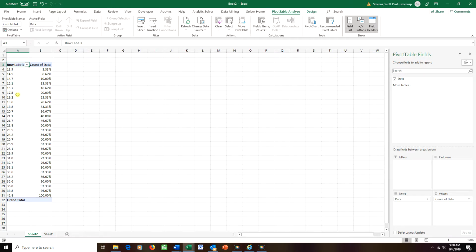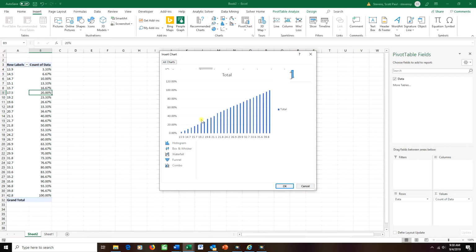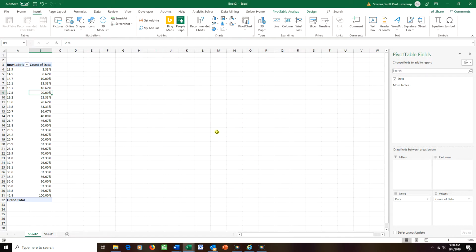Now, the graph I want to make to turn this into an ogive is a scatter plot, but unfortunately there are some kinds of pivot charts that Excel can't handle. If I'm inside the chart and say insert a pivot chart and say that I want a scatter plot, it's going to say I can't create this type of chart in a pivot table. Well, too bad, but we can get around that.